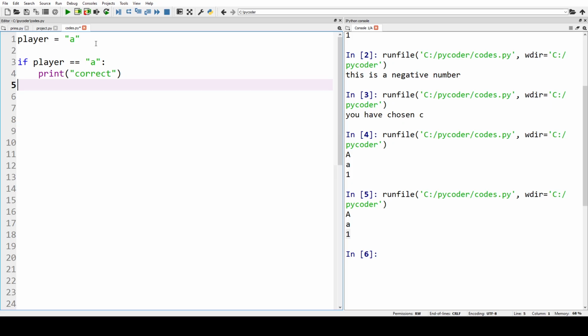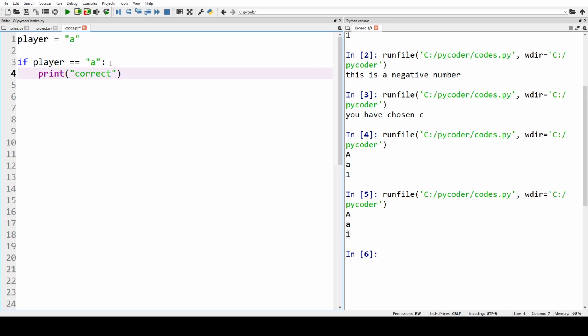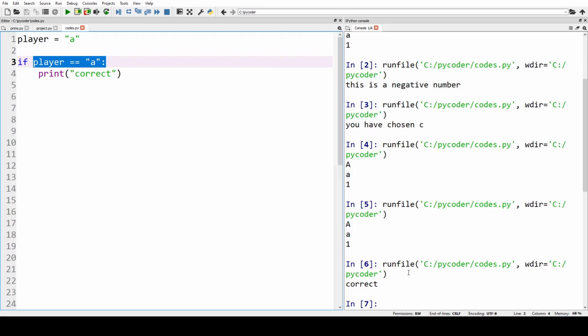Now, here's an example. We've got player equals A. So let's assume someone's given an answer from A, B, C, D just as A. So you want to check that A is correct. So has the player correctly said A? So we can use the if statement to say if player equals A, then print correct. If we run that, it will print correct.